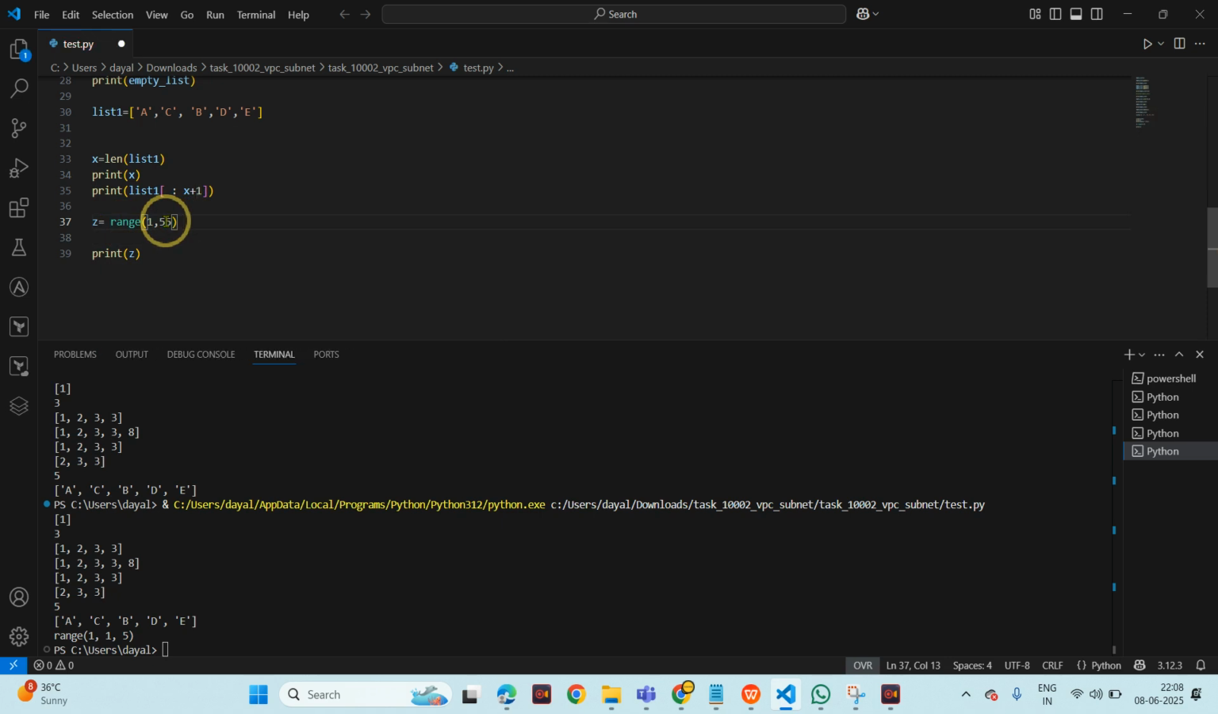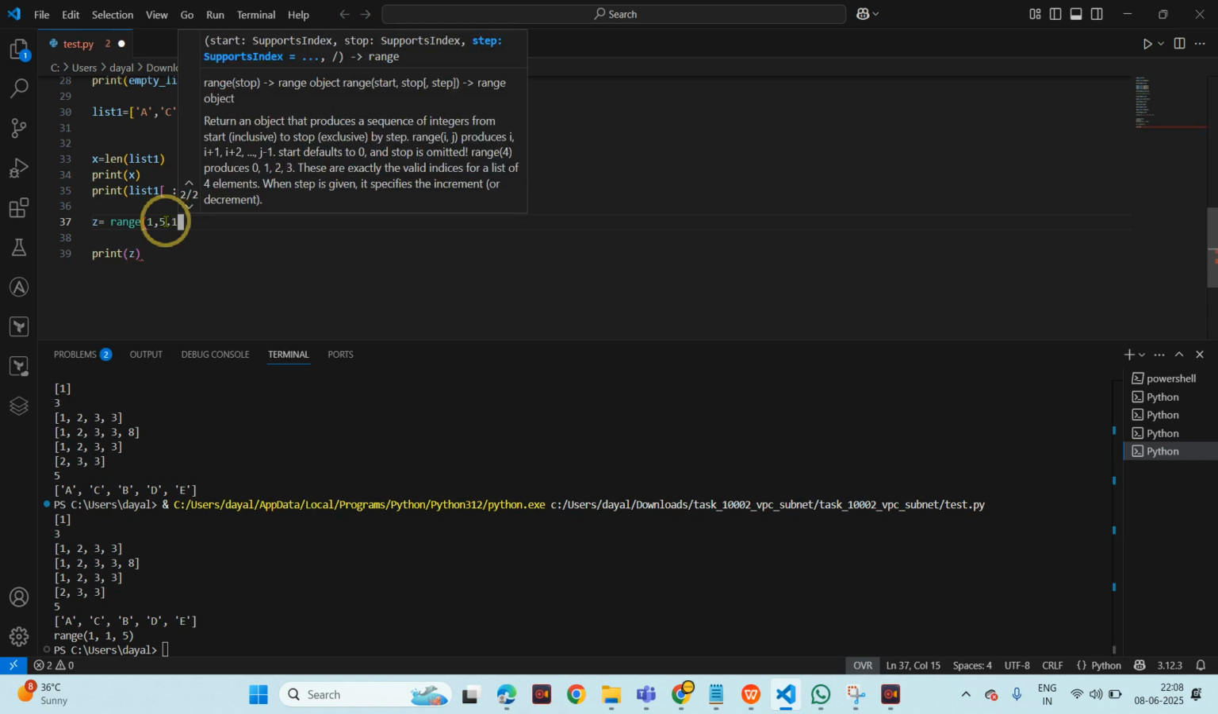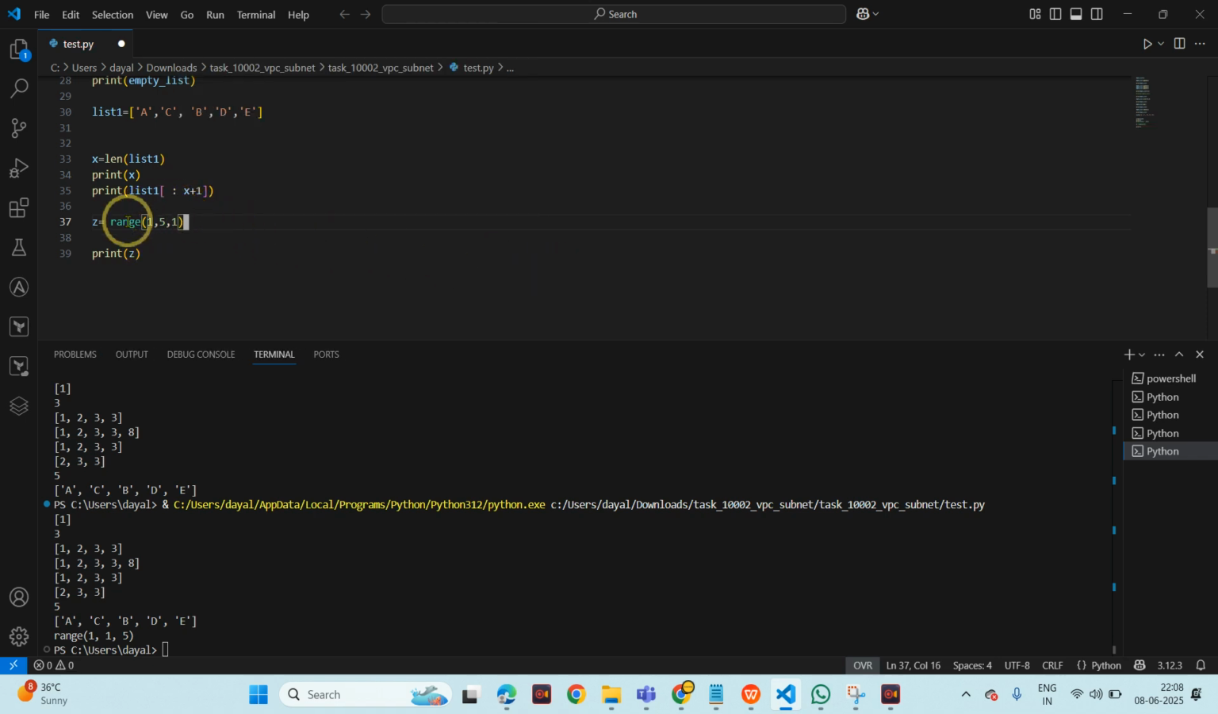And I got it. I did the mistake. Got it. 5 and step will be 2. Step will be your first, third, fifth, like that. It will start with 1. It will stop at 5. And the step value is 1, means 1 plus 1 is 2, 2 plus 1 is 3. If I do step value 2, then it is different. 1 plus 2 is 3. Okay, and then let us print it out.